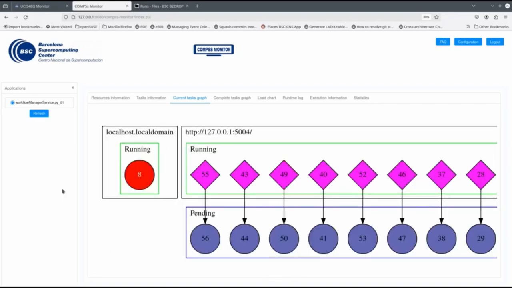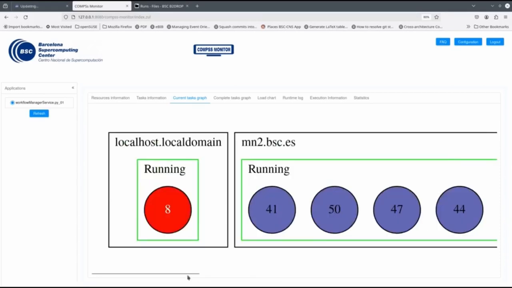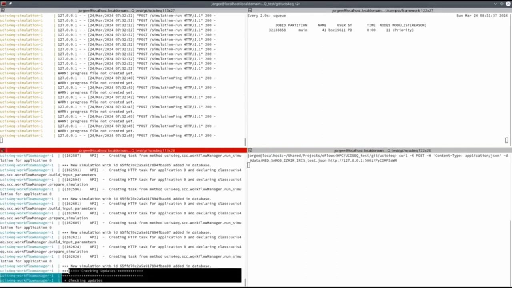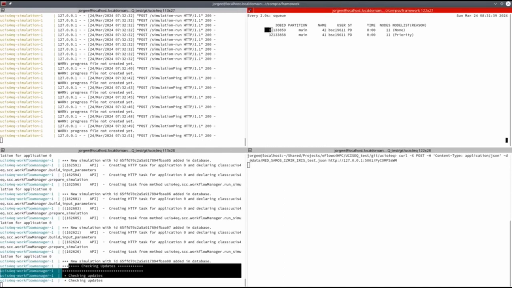Now we can see the red task that corresponds to the monitoring task that is running in parallel with the CMT simulations. In the MareNostrum supercomputer, we can see how COMPSs is submitting the required simulations.